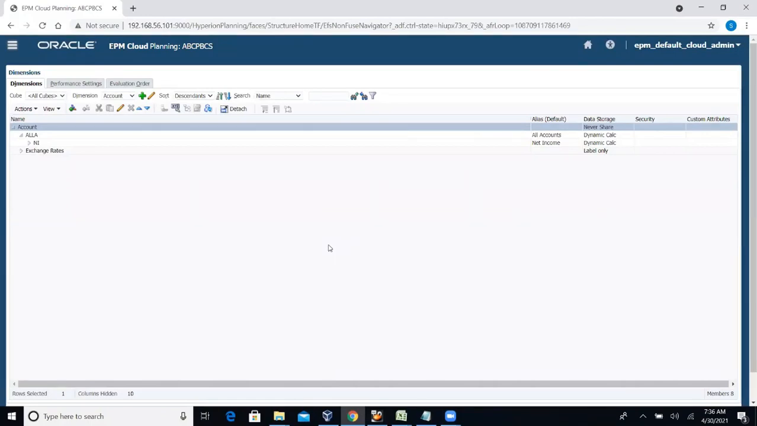Hi, Naman. Till yesterday, we have started loading metadata into the PBCS application. Today we will complete the loading of metadata, and also we'll try to load one record into the PBCS application. We will try to load it.